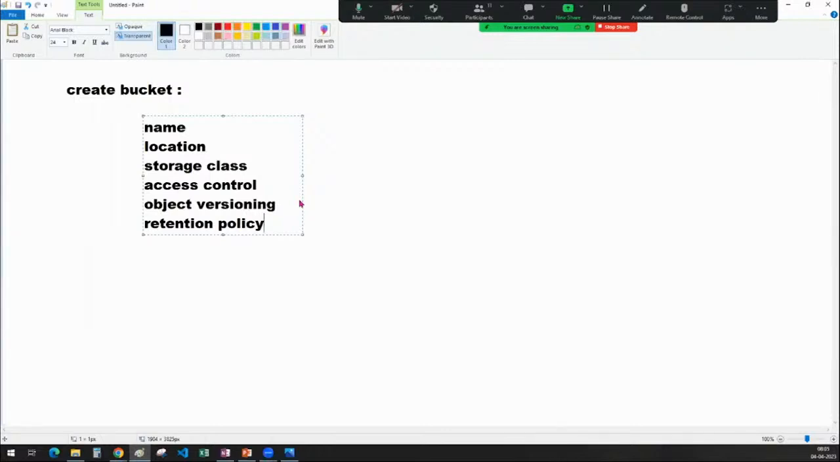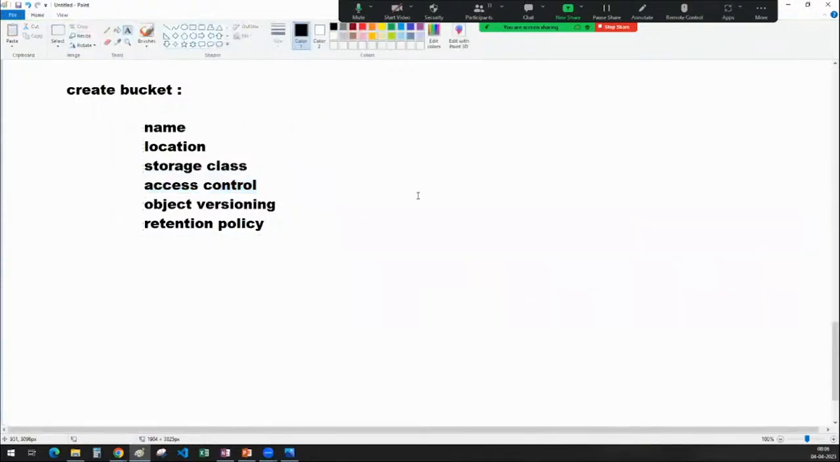So how do we give a proper name to the bucket? It is not that I can give any name. It has to be a globally unique name. How to select a location? We have a region option, a dual region option, and a multi-region option. And there are 4 storage classes: standard, nearline, coldline and archive. Access control also has 2 options: access control at the bucket level, and access control at the object level. So we have to see all of these things while we are creating a bucket.